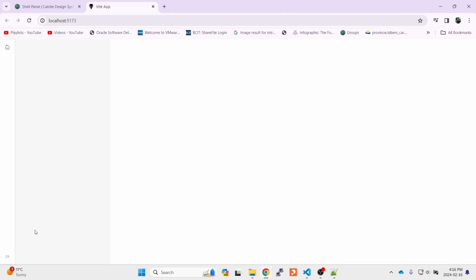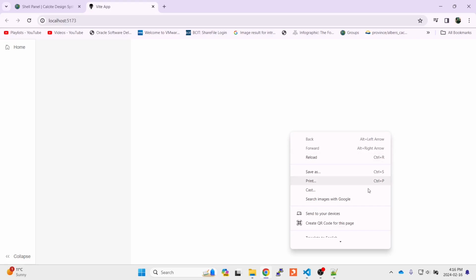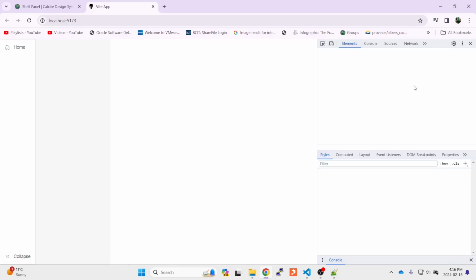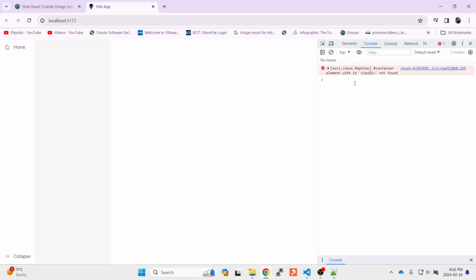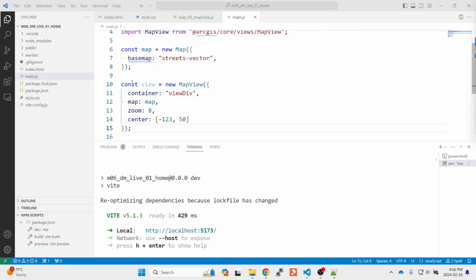So here it is in all its glory, right? We'll go big screen on that with this working. But am I getting an error? I am, because I thought I should be. It's not finding my map view div. So let's go put that in. And the question will always be, where do you put that?